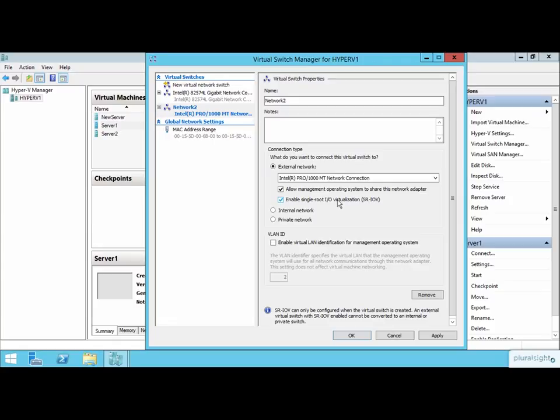Now, you have to turn this on when you create this virtual network. And since internal and private, when we get to those, aren't attached directly to a real NIC, that feature will not be available. Now, if you have VLANs configured on your physical switches, you can enable VLAN identification and put in the identification number. This is often used for network traffic isolation. In my case, I don't, so I'm not going to enable that.